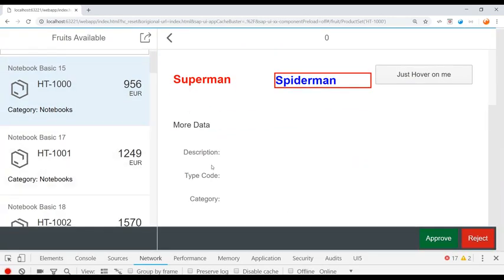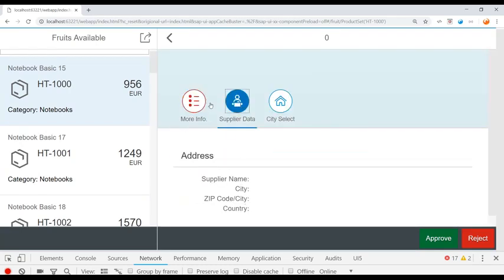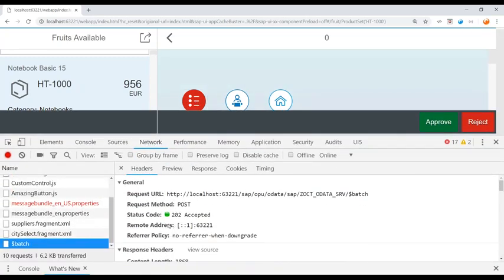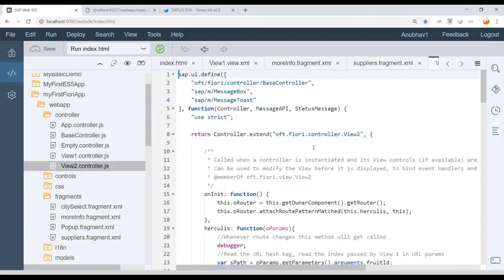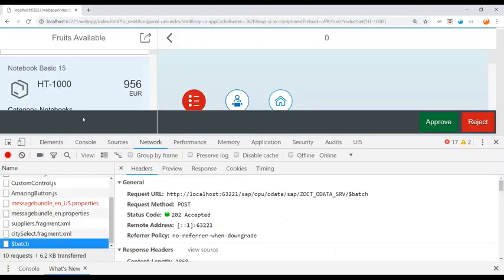Oops, it's not loading my data, guys. You see description didn't come, type category did not come, supplier data also did not come. What happened? Something went wrong. What is that went wrong? The thing that went wrong is your binding. If you remember, we have a path which was prepared in root match handler of second view. In root match handler of second view here, we have prepared a path with slash fruits slash s path. It's incorrect. The binding should be done with slash product set with the product ID into it. That is the cause of the binding issue.